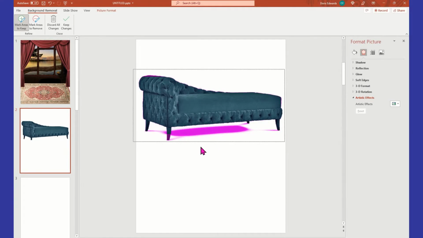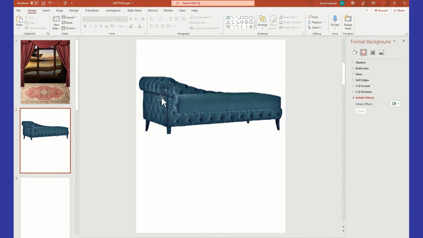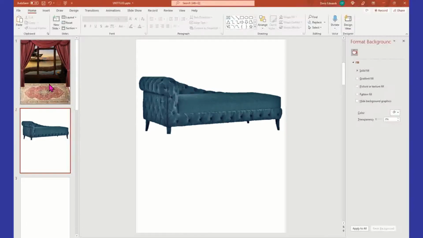Okay, just like that. And then that is going to be deleted. So we're going to leave that so that it can be deleted and click off of it. And now we have our Chase Lounge. Now I did rotate this because I wanted her to be sitting with her back against it.